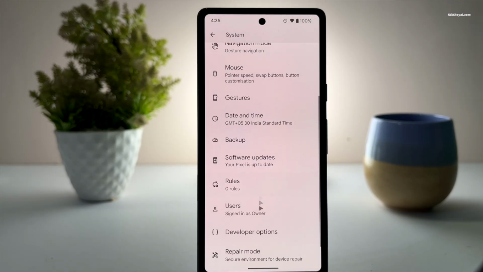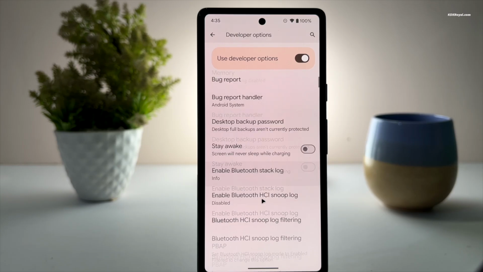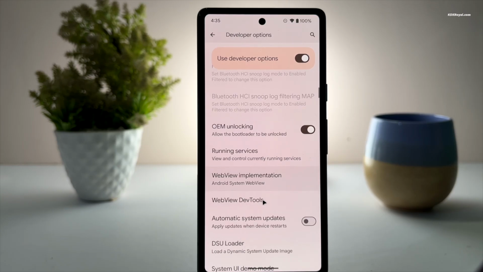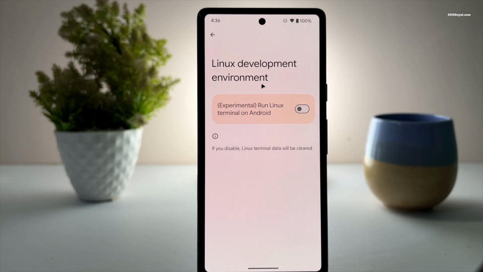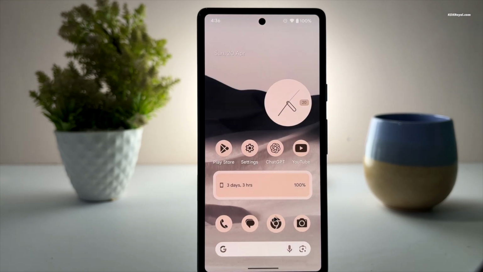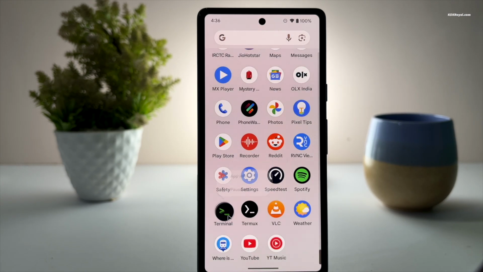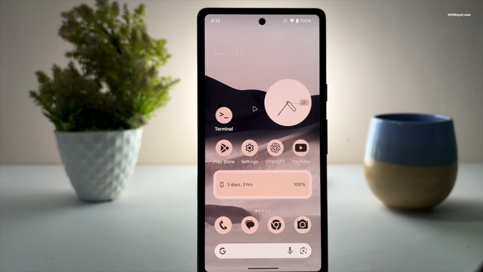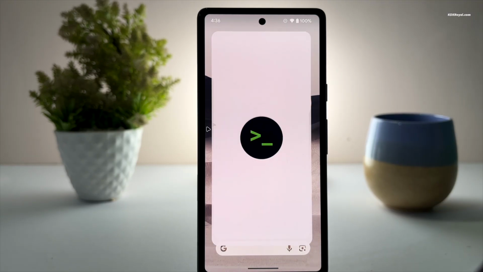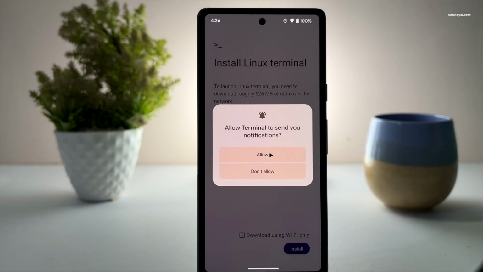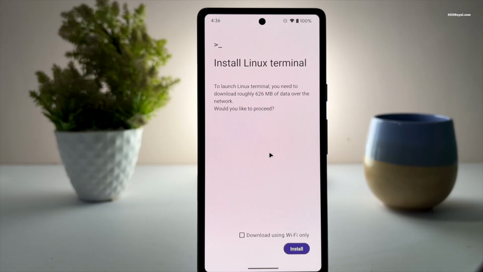Next, go to the developer options and find the Linux development environment and enable it. Once it's enabled, find the terminal application in your app drawer and open it. You will need to download a Debian Linux image, which is about 600 megabytes. So make sure you have connected to Wi-Fi, then tap Install and wait for the installation to finish.